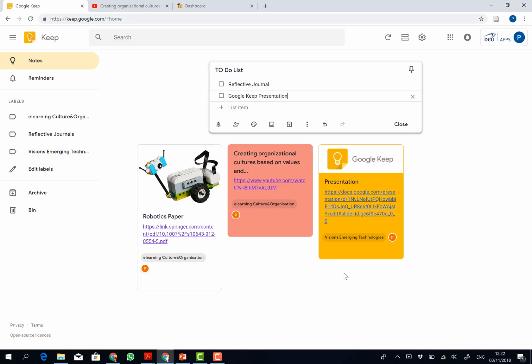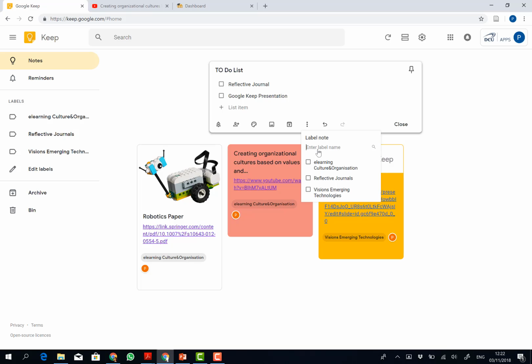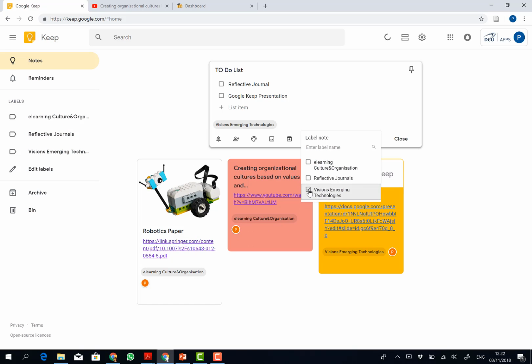Okay, now what you can do is have this simply saved into your notes, but what you can also do is you can add labels to it. So you can create and edit your labels over here. So this is going to be part of my, what I will do is add a label. This is going to be part of my Visions of Emerging Technology project. So I'll click on that and I can change the color and so on.